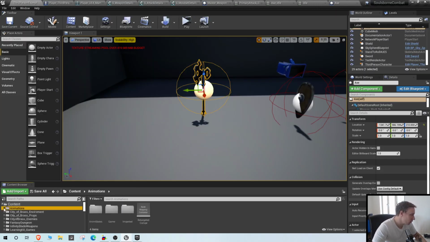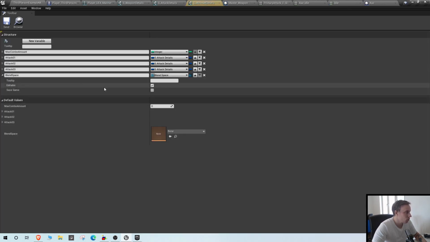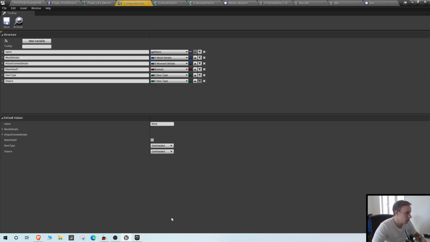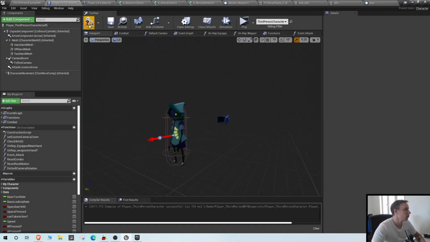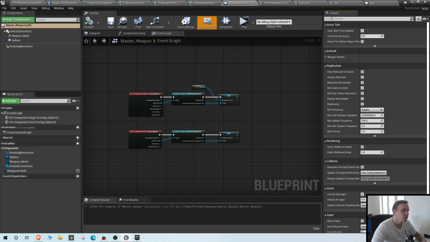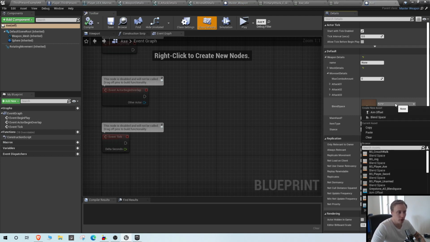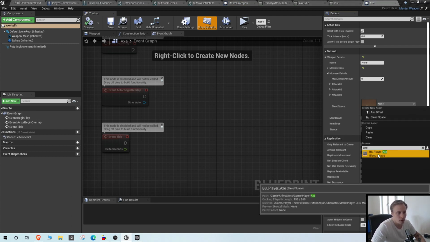Go into your prefabs. Where do we store it? Prefabs, weapons, enums and structs. Moves. We called it moveset details, but in this weapon details, we still had to change the name here. Moveset details. Perfect. Compile everything. So in the axe we now have moveset details, and we're gonna use axe here, BS player axe.